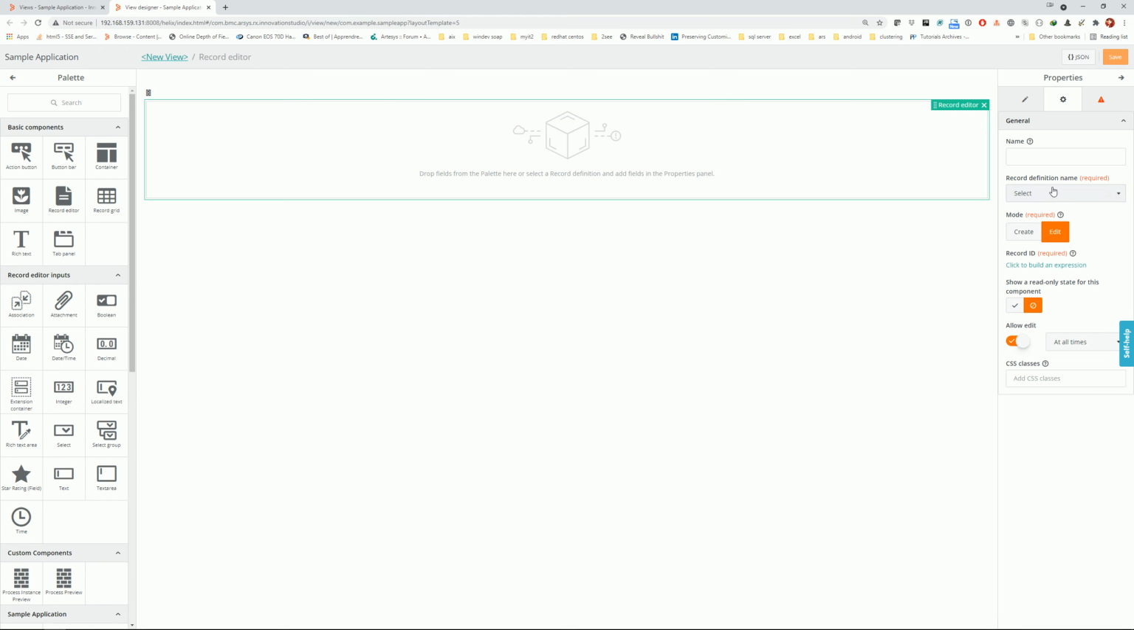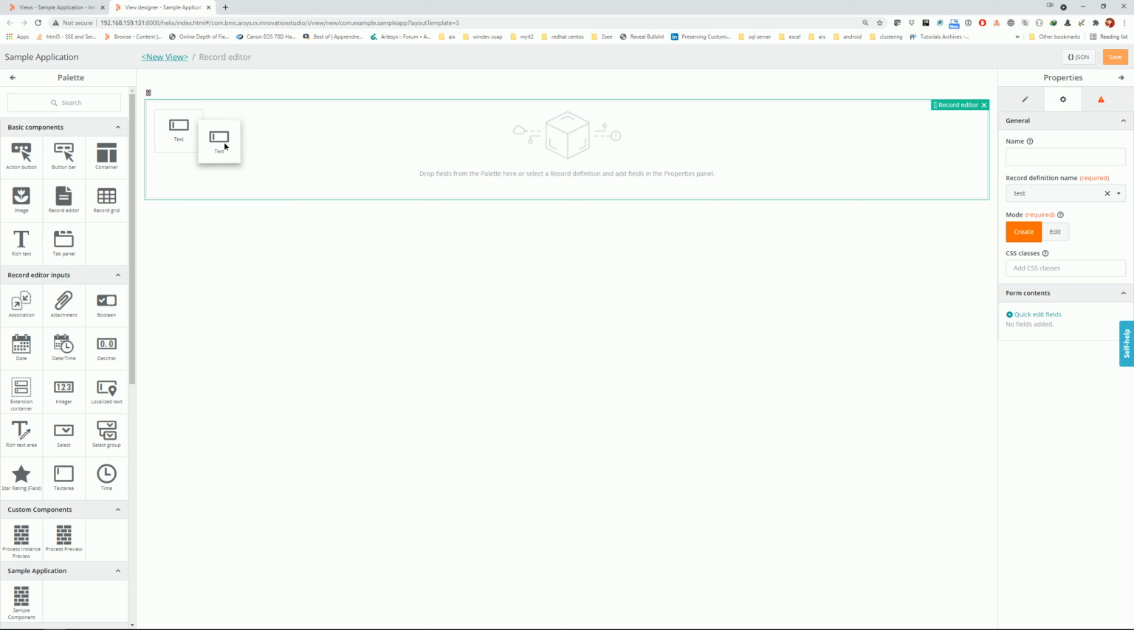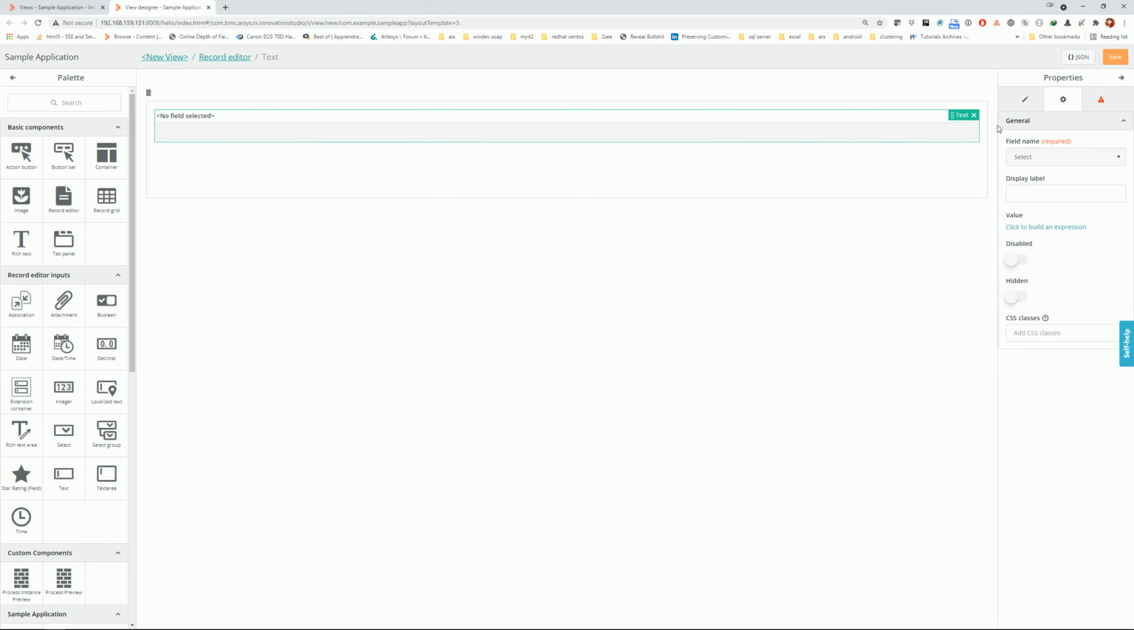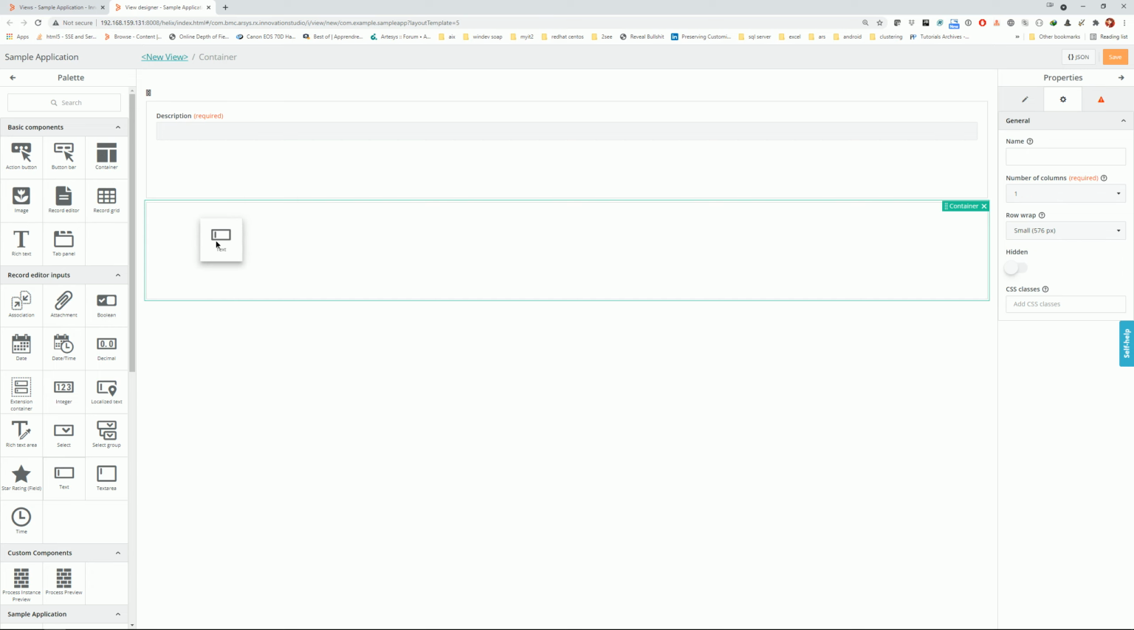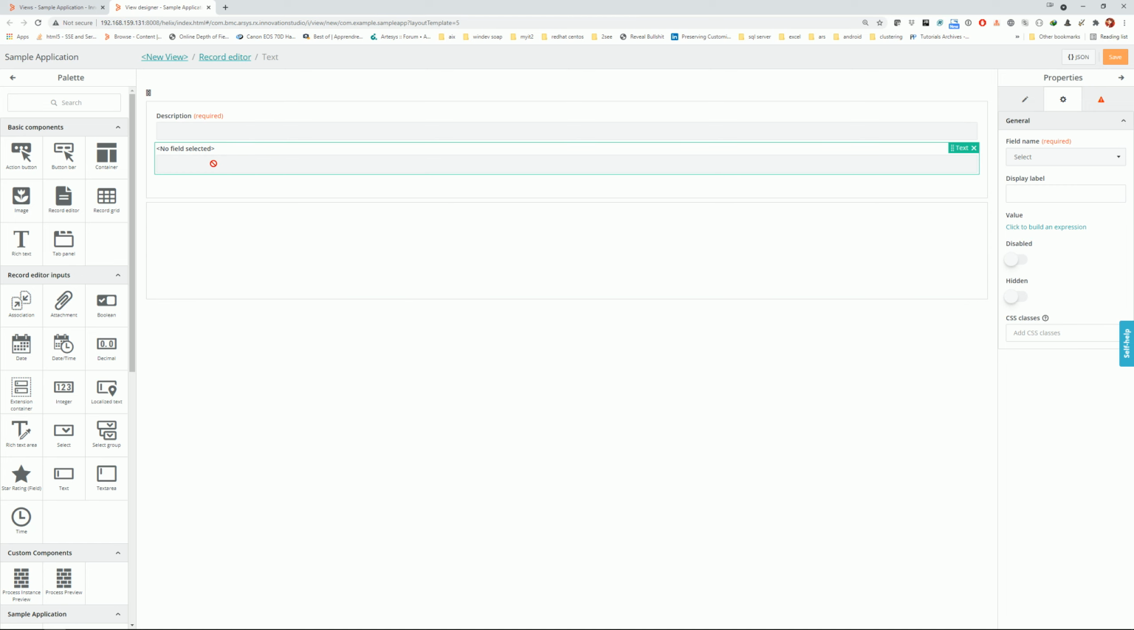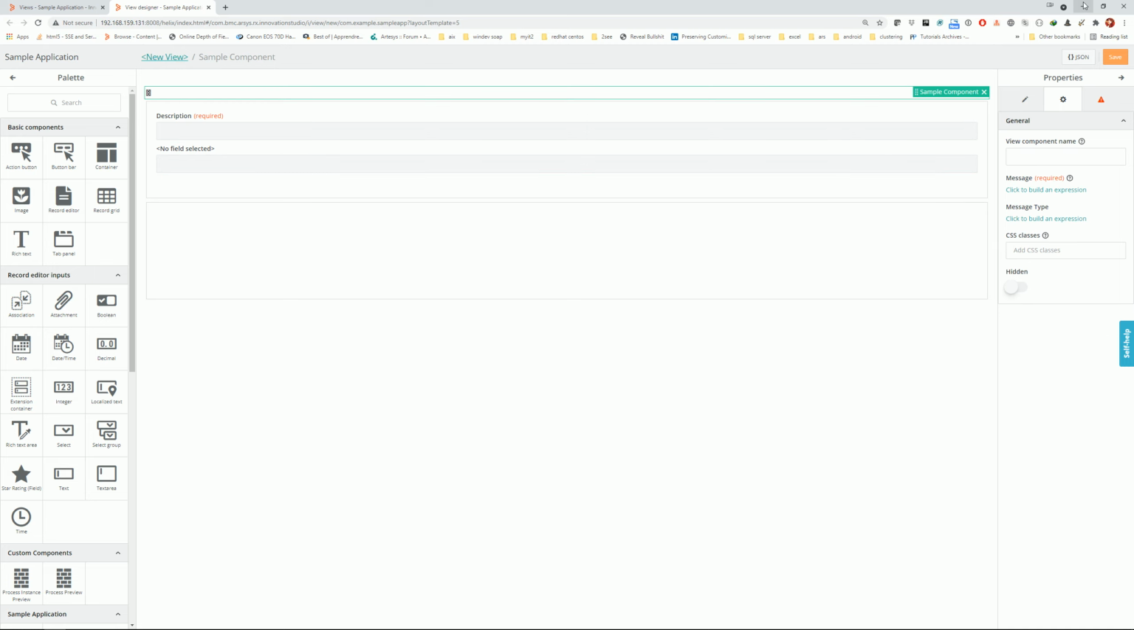For example, if you have a record editor, here pointing on the test record definition, you can have some view components that can only live inside the record editor. So for example, I can use this text field and map it to one of the fields from the record definition. But I cannot just use this field and put it, for example, inside the container, outside the record editor. So this is a special type of field, which is a record field view component. And that's what we are going to do. We are going to create one.